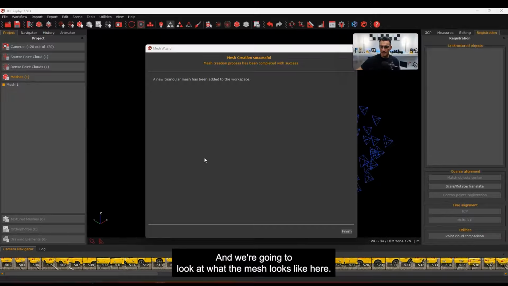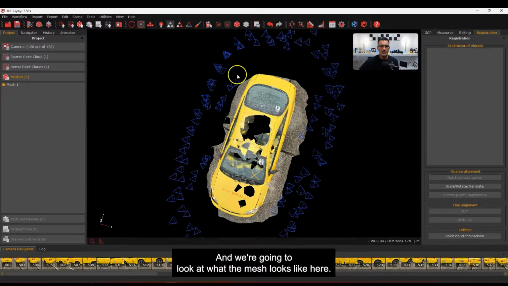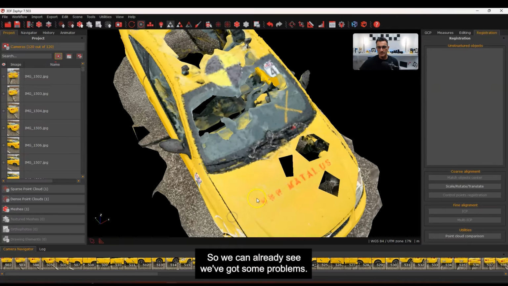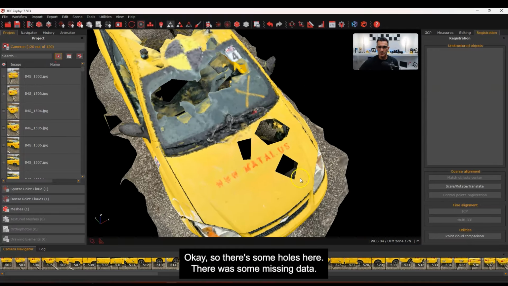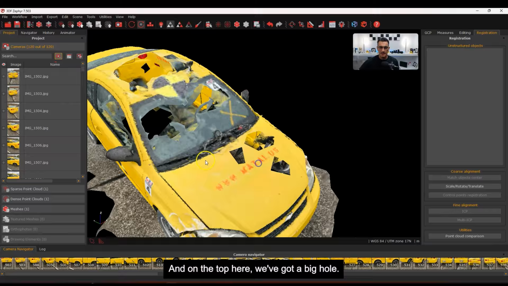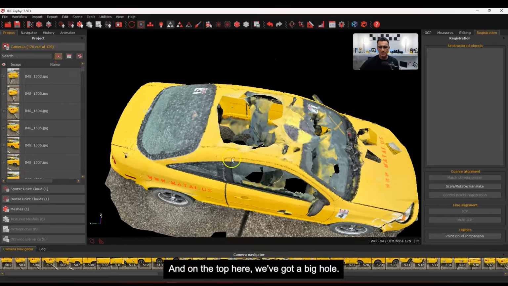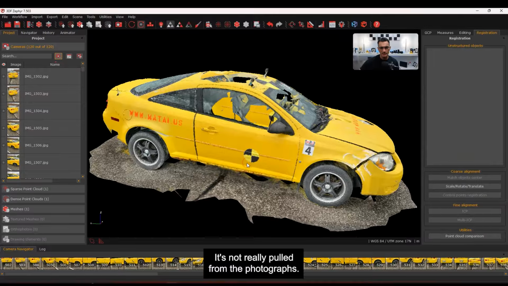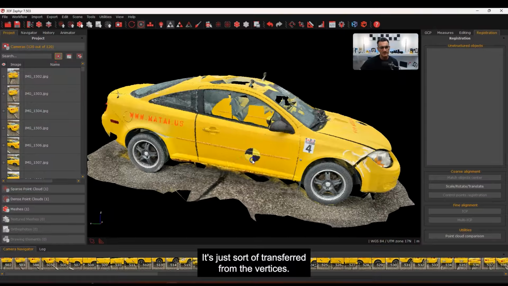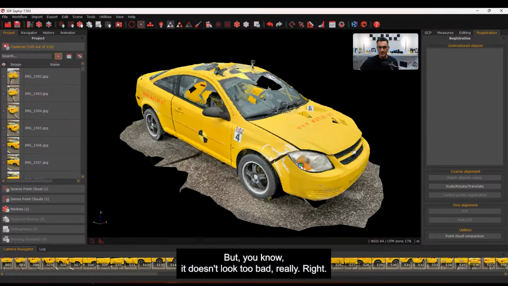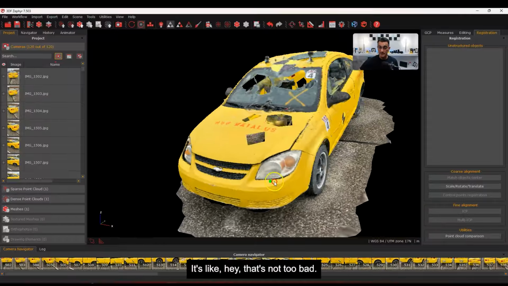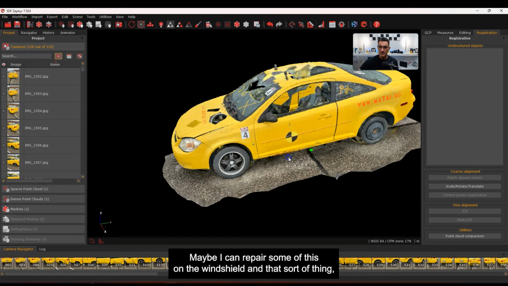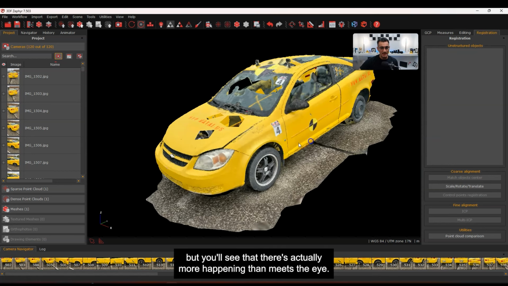Okay, we're all done, and we're going to look at what the mesh looks like here. We can already see we've got some problems. There are some holes here. There was some missing data, and on the top here we've got a big hole. Right now we have a basic texture here. It's not really pulled from the photographs, it's just transferred from the vertices. So it's not that great, but it doesn't look too bad really, right? It's like, hey, that's not too bad. Maybe I can repair some of this on the windshield and that sort of thing. But you'll see that there's actually more happening than meets the eye.